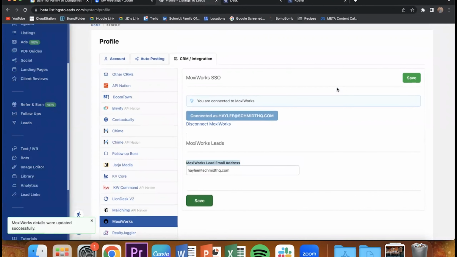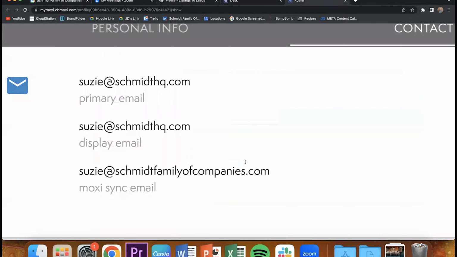So now when you start leveraging Listings2Leads and getting leads into your account in Listings2Leads, they're going to flow right into Moxie Engage. As simple as that. All you have to do is make sure that your Moxie Works lead email address matches your Moxie sync email.